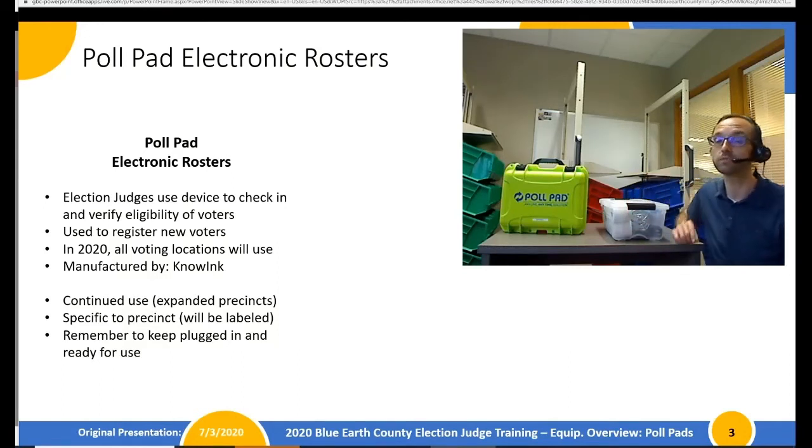One of the really awesome things about the poll pad is that it won't allow you to make a mistake. So as long as you follow the instructions on the screen, follow the cheat sheets that we provide, and have an experienced judge help you out, you'll be able to use these poll pads no problem.